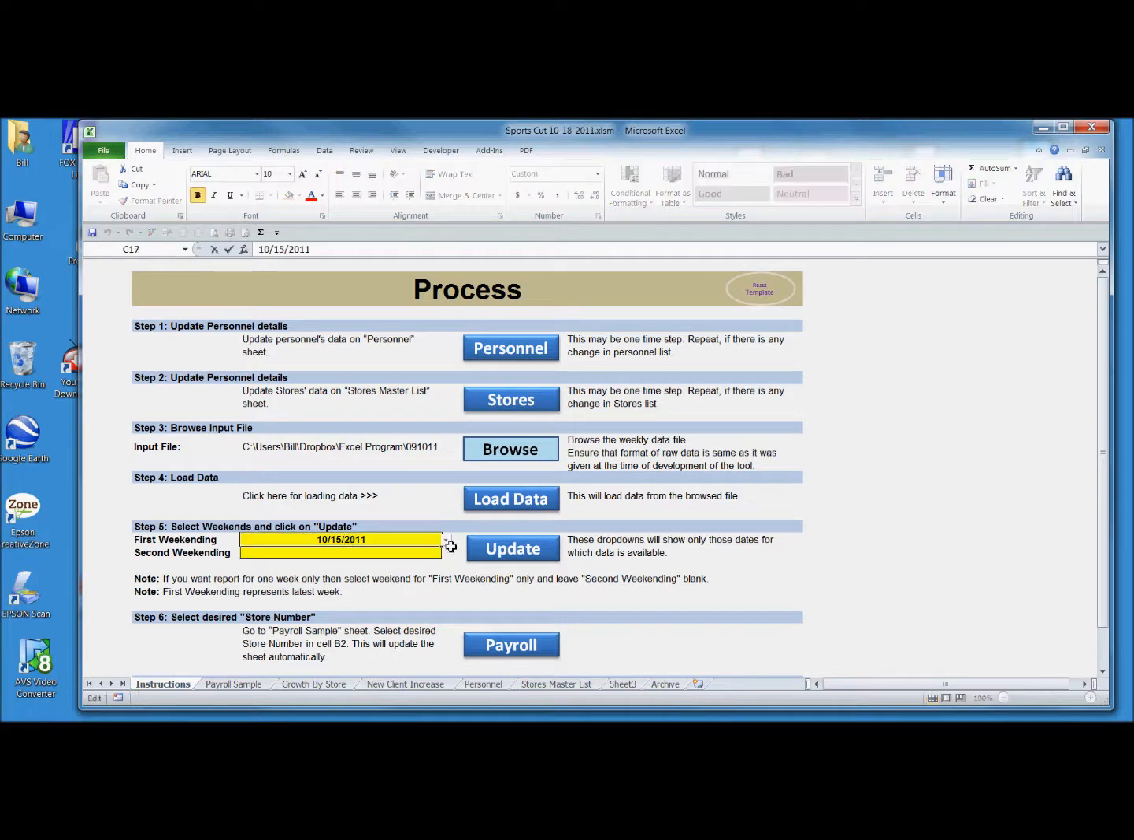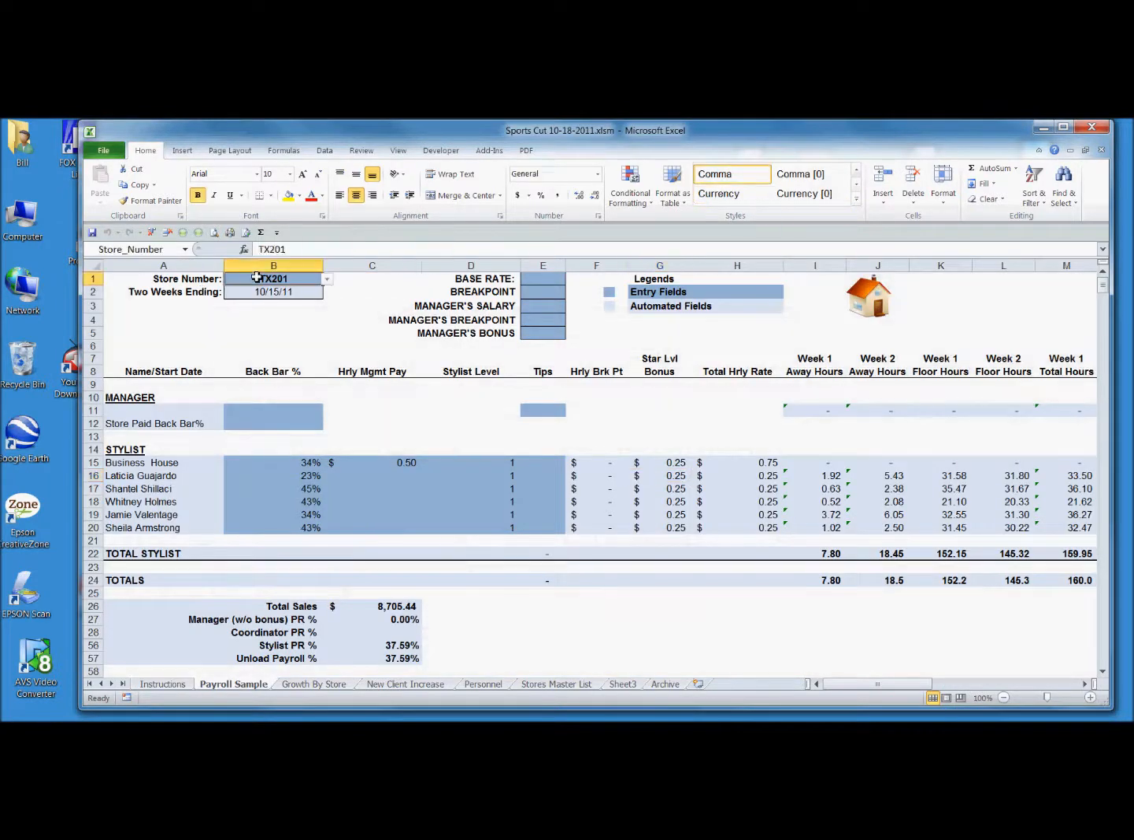And you can select your payroll. Right now it's backwards, so put the latest week first and the other week below it, so the oldest week goes second. And then you can click on the update button, and it pulls those 2 weeks into the payroll spreadsheet.